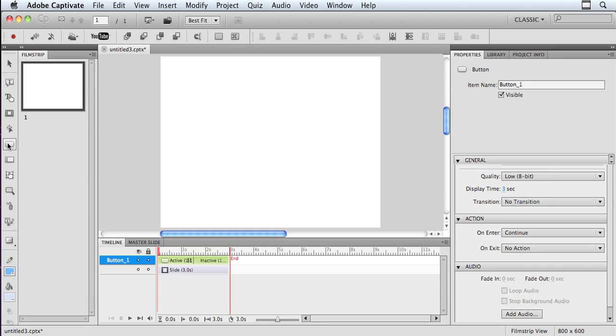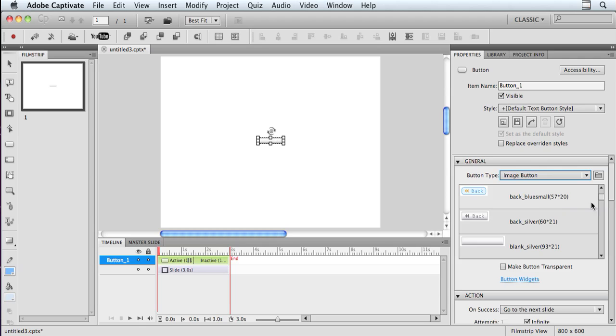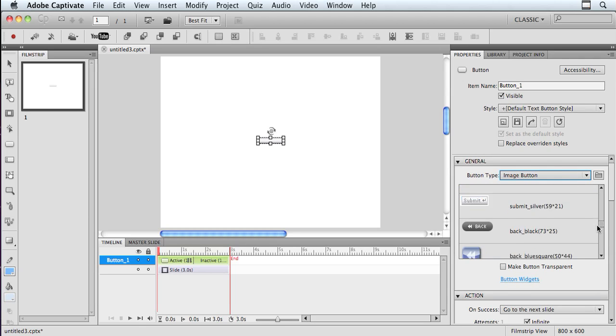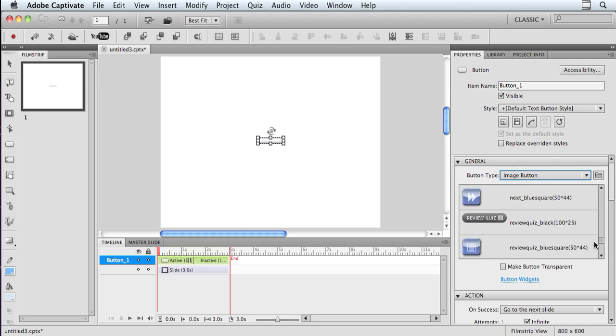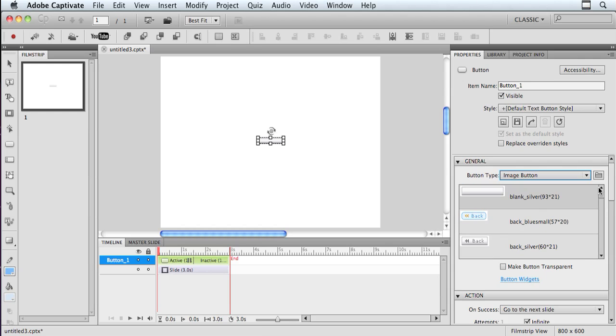available within Captivate. So here I've used the button tool to insert a button, and you can see if you go over here that you have some different ones that you can pick from. So I could choose image button, and there are some that I can pick from over here. I'm personally not a big fan of these. I love Captivate, but I'm not particularly crazy about any of these buttons. So I like to do things a little bit differently.